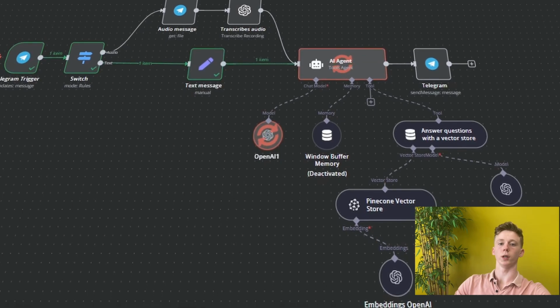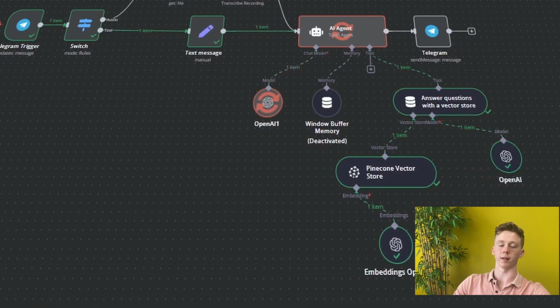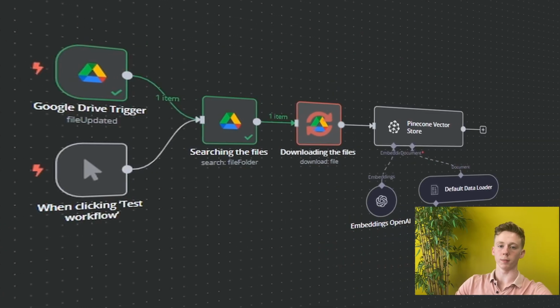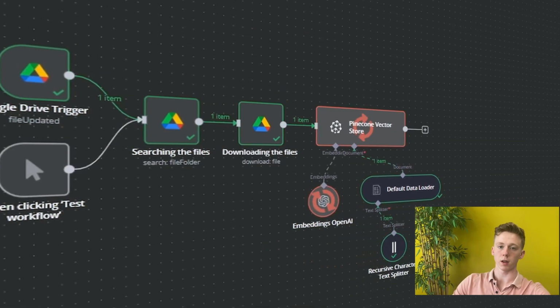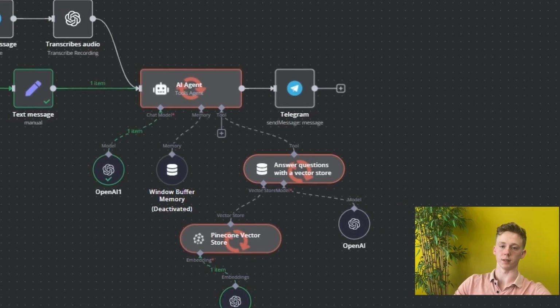Welcome everyone, in this video we'll be making a RAG agent by using Pinecone in n8n. This workflow makes it possible to create your own vector database to store all your different files and to connect an AI agent to use all the data from this database.